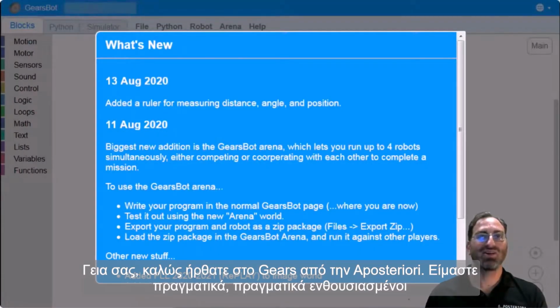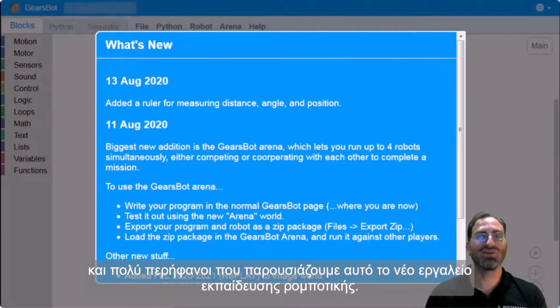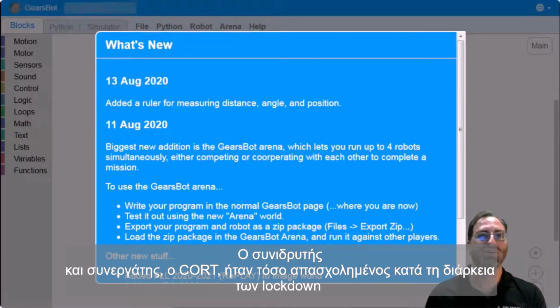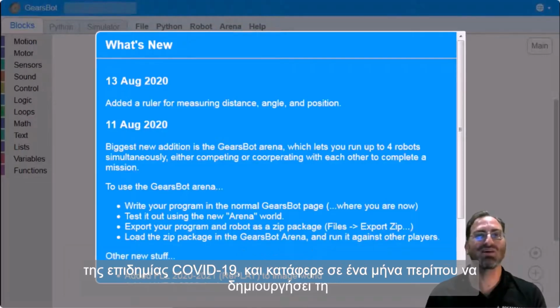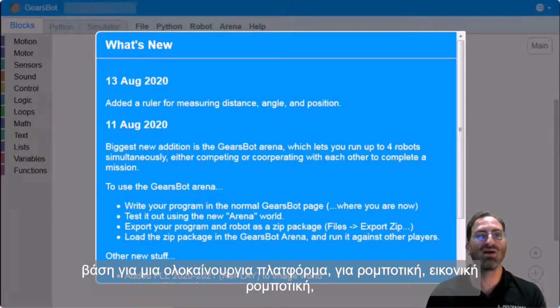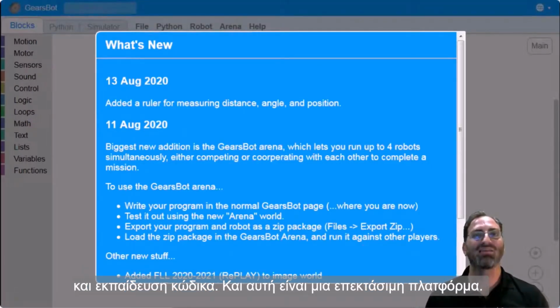We're really excited and very proud to present this new robotics education tool. My co-founder and partner, Court Wee, was so busy during lockdowns of the COVID-19 epidemic and managed in a month or so to create the basis for a brand new platform for robotics, virtual robotics, and coding education. And this is an expansive platform.